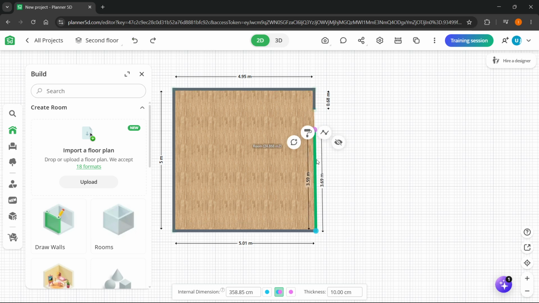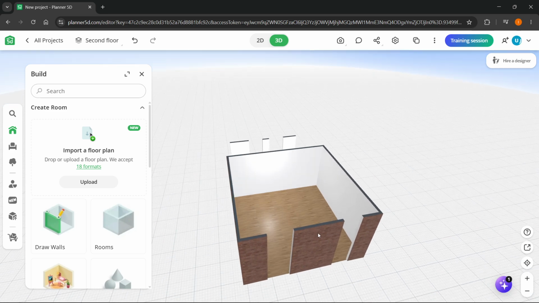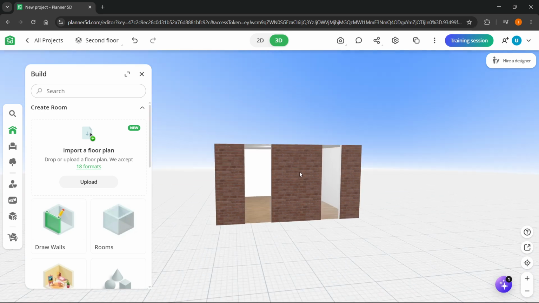Or I could go as far as clicking here, cutting it, and then for example I could cut that into another piece as well over here, and then delete this piece by hiding it. And if I go to 3D, you can see over here I've successfully cut the wall in Planner 5D. So that's essentially kind of the best way to do this.